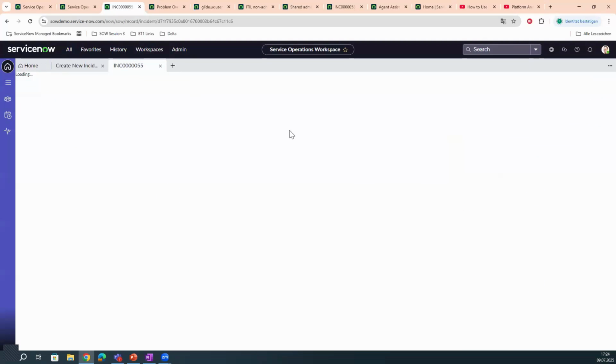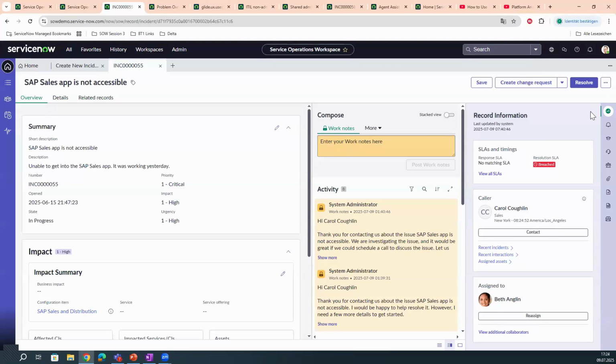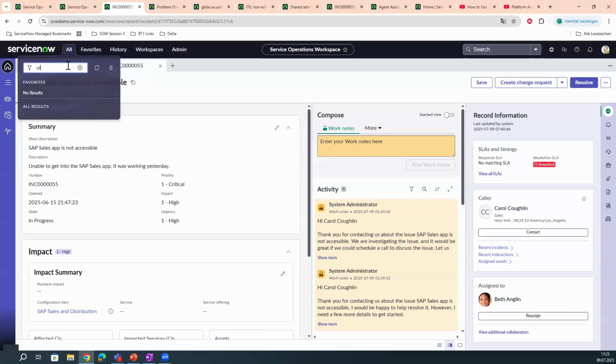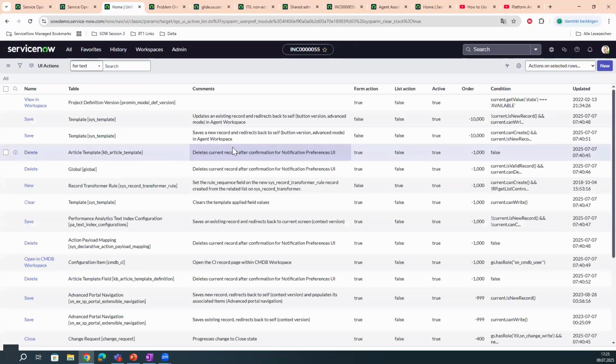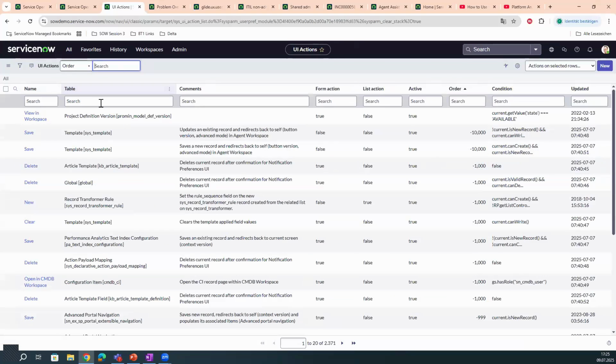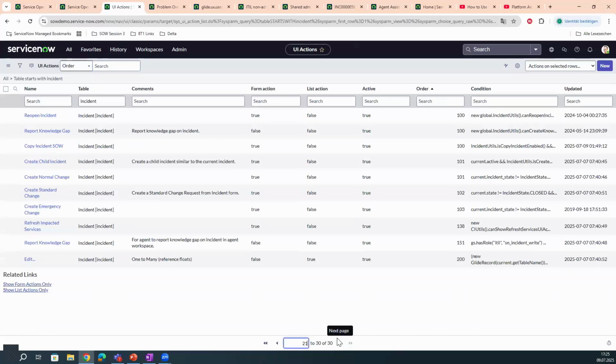Yes, so here we have also UI actions, like you are very familiar from UI 16, and you can either have them here or as a menu. So if we go into UI actions, here we filter again by the incident table. And I created a copy of a UI action for this demo for the copy incident.